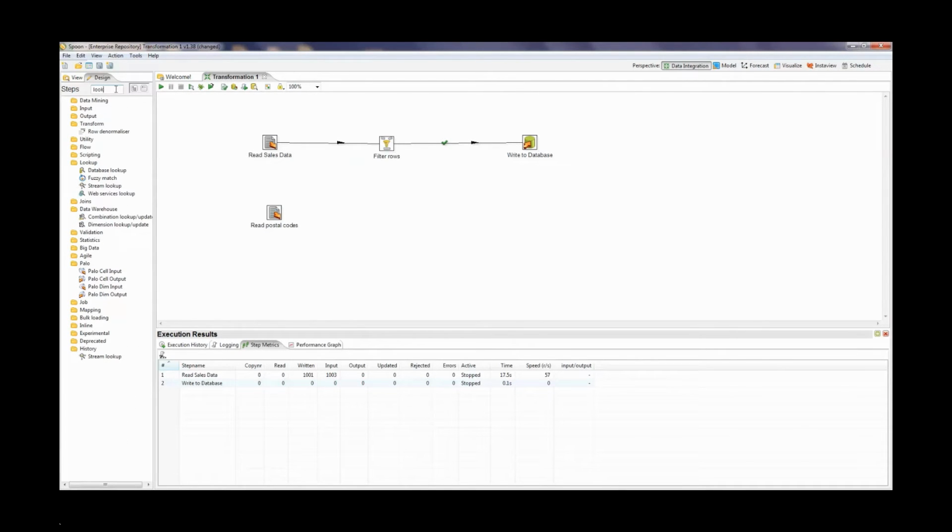We'll use the stream lookup step to add resolved postal code values to the rows where they are missing. After dragging the step onto the canvas, we'll connect it to our data flow by drawing a hop from our filter rows step and telling it where to send rows where our condition is false, meaning the postal code is missing. Then we'll create a hop from our read postal code step.